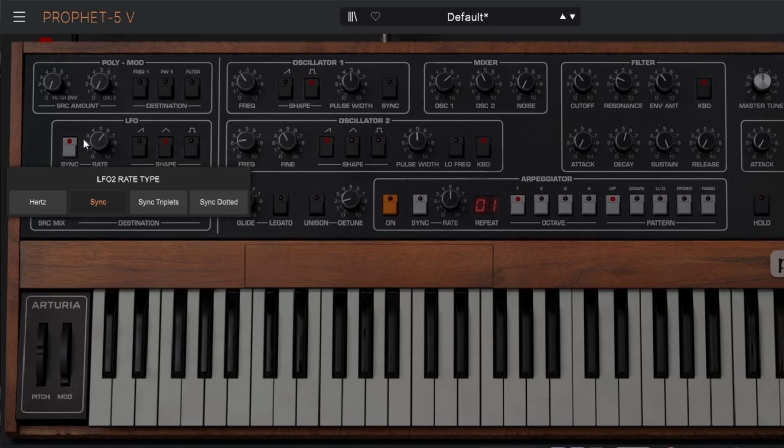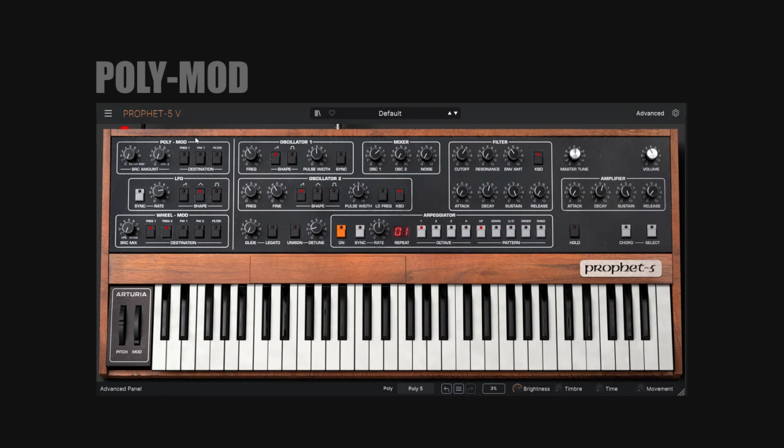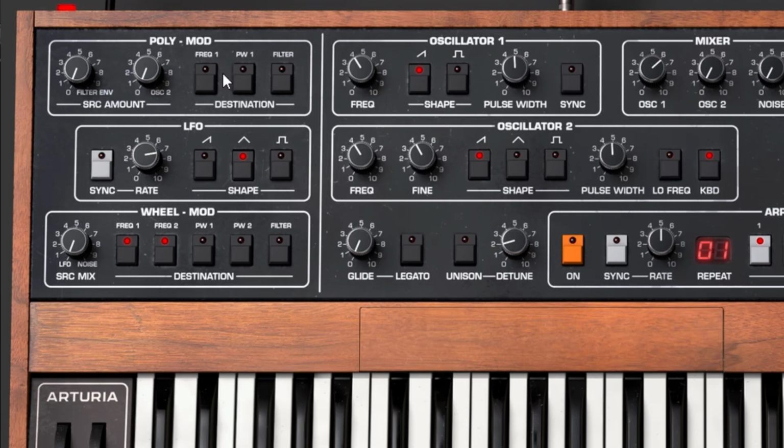Another thing is going to be, let me just go back to defaults. The other thing that you can do in terms of modulation is the polymod. So this has the same idea. You have a source, which is SRC, and then you have a destination. If you think about this, with the wheel mod, the source is our LFO, and the destination is whatever we select right here. The destination can only be a couple of things. You have frequency, pulse width modulation, and filter.